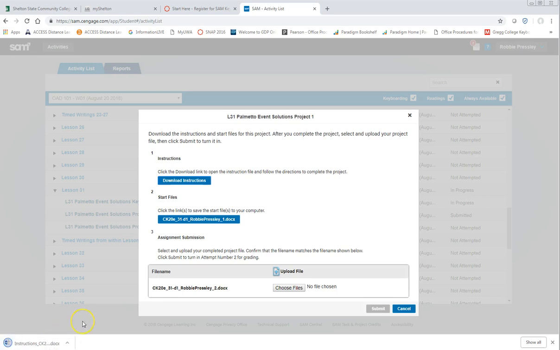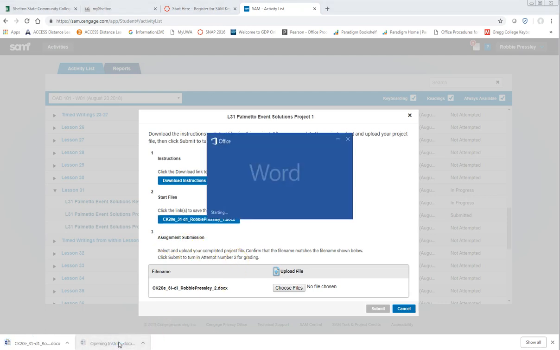Alright, that's the instructions. That's what I'll read and type from. The starting file is the file that you will type on. It already has your name. It has my name right here. So you have to click this. And then finally, the third step is to submit it, and we're not ready to submit. Okay, so I'm going to open up instructions first.